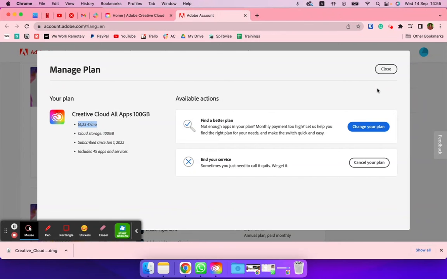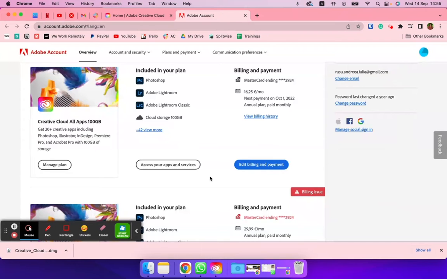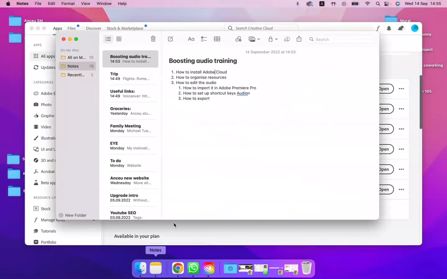But once you have this, then to work with the actual apps, it's pretty easy, and I'm just going to show you straightforwardly what needs to be done. All right, so now let's go back to the notes.